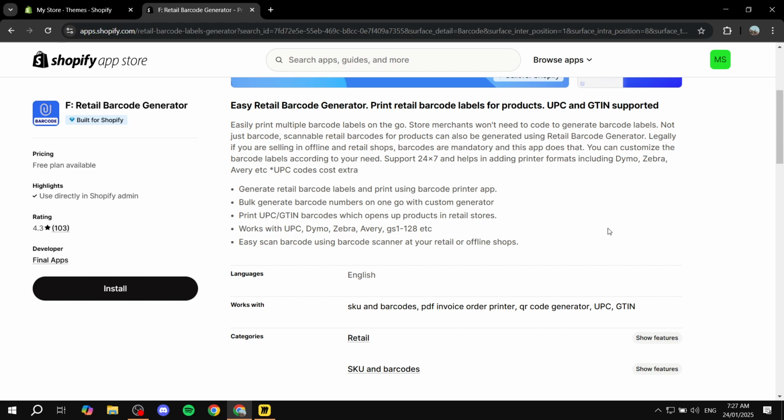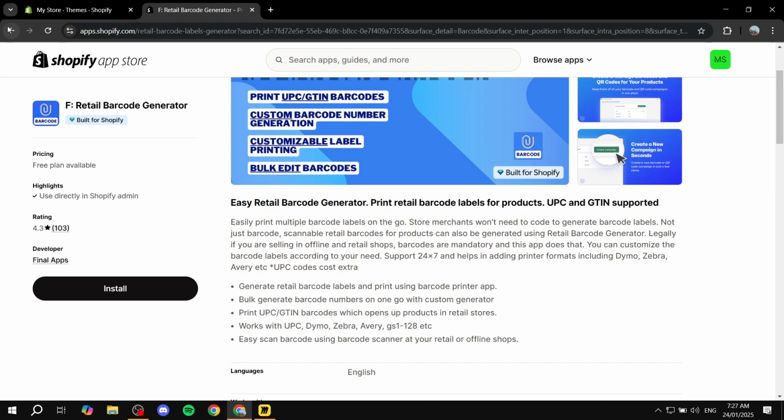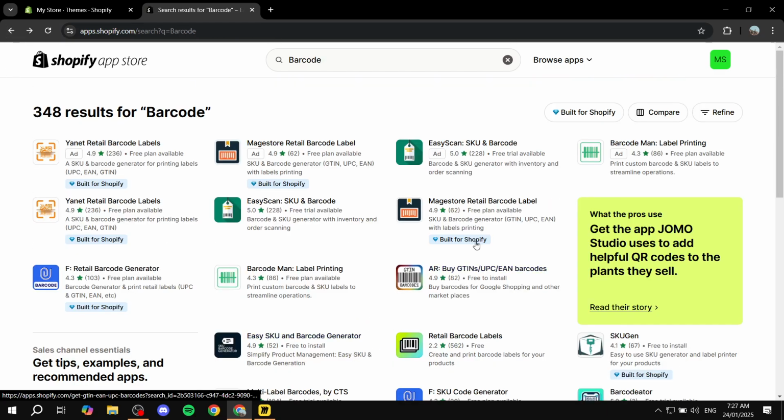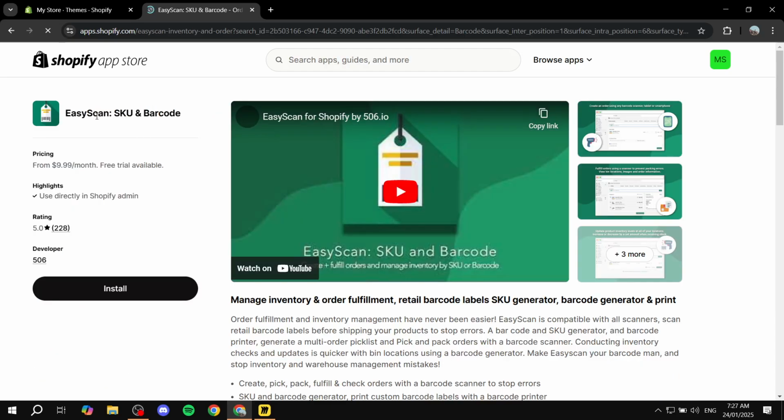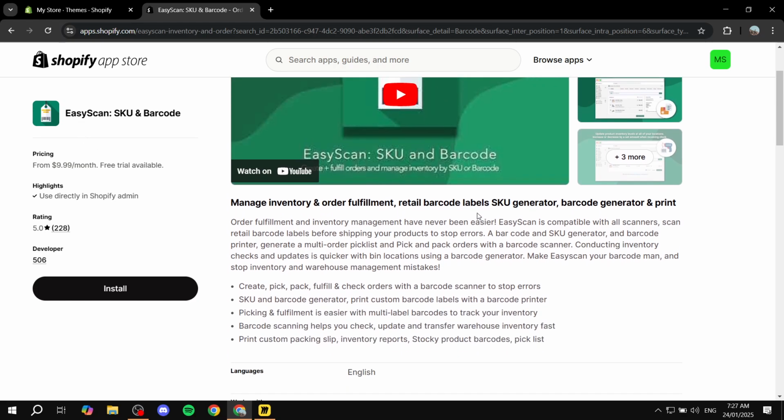Now going to the second option that we have, it's Easy Scan, SKU, and Barcode. There is another one in the list which also has a similar name, so just keep this in mind: Easy Scan, SKU, and Barcode. It's going to be this one with the green label. In here we have the main feature being generating barcodes, but they also have more things like the previous one: manage inventory and order fulfillment, retail barcode labels, SKU generator, and also barcode generator and print.